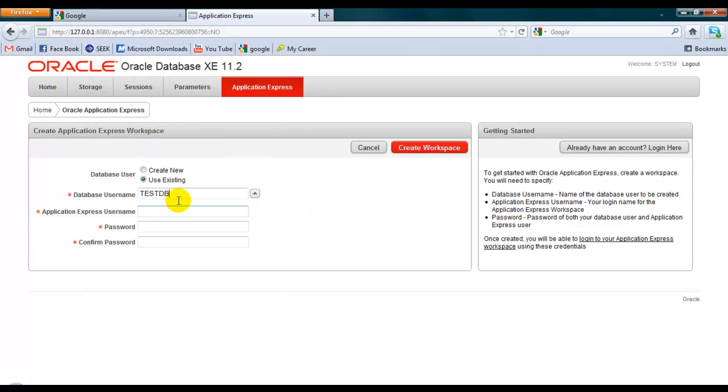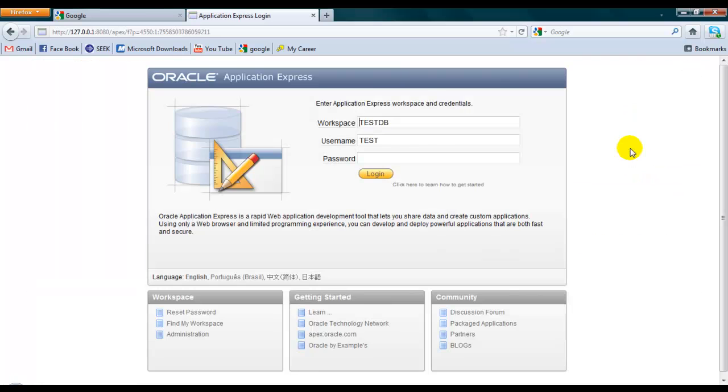Alright, this is the test DB that I have created to show my demonstration, my tutorial, and share it with you. I can log into the database by clicking here if you already have an account. It will take you to your workspace and your username. Just enter your password and log in.